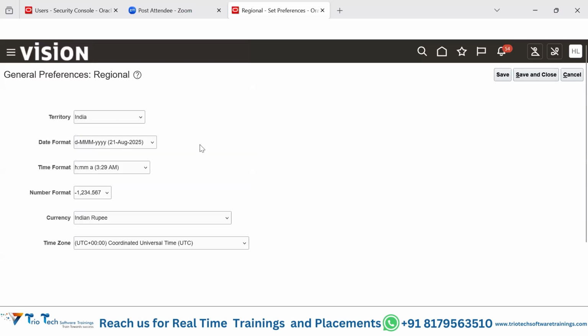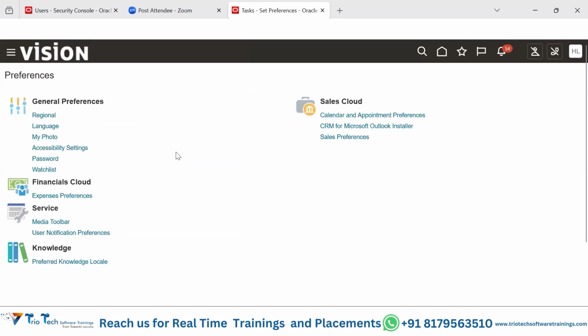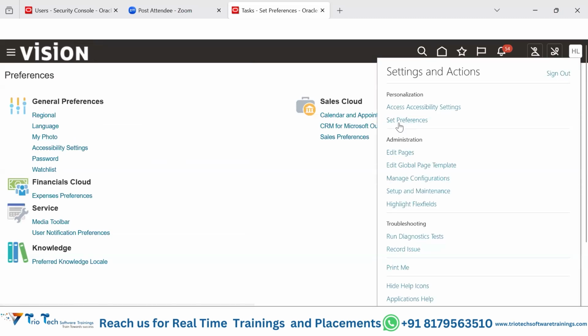Correct. So it's a one-time activity that we need to do when you are accessing the application for the first time. Once you're done with this, you can save and close this one. And if any of these preferences get changed later on, then this is updatable also. You can update it at a later stage. So I'll just save and close this one. Remaining options are not applicable for now. As and when applicable, we'll be looking into those options.